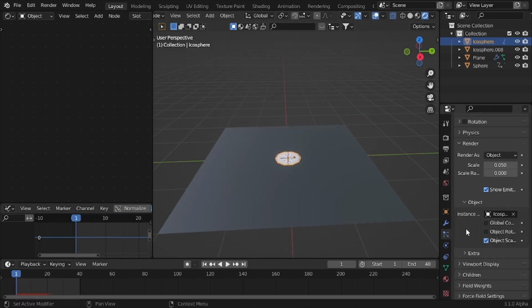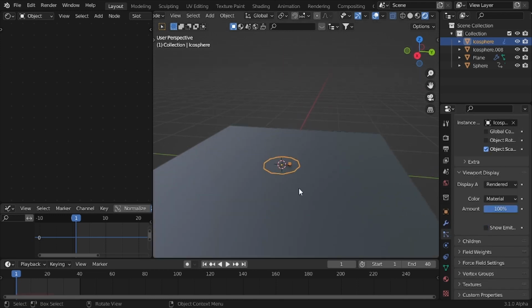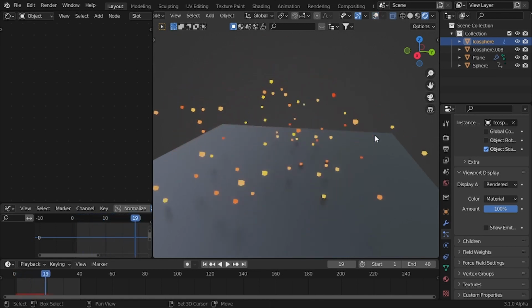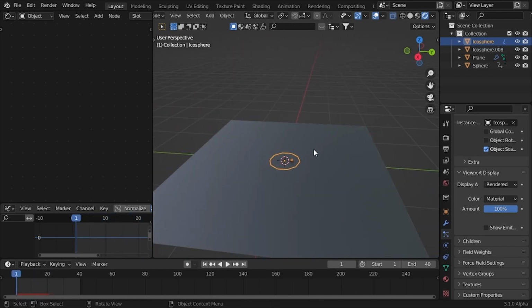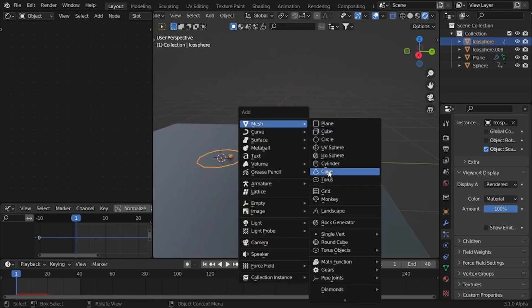Now this object shouldn't be rendered, just go to render, show emitter, check this, and also in the viewport so we don't see it there either. So let's see how this looks. Pretty good. Now we'll create the fire that comes out of this thing.